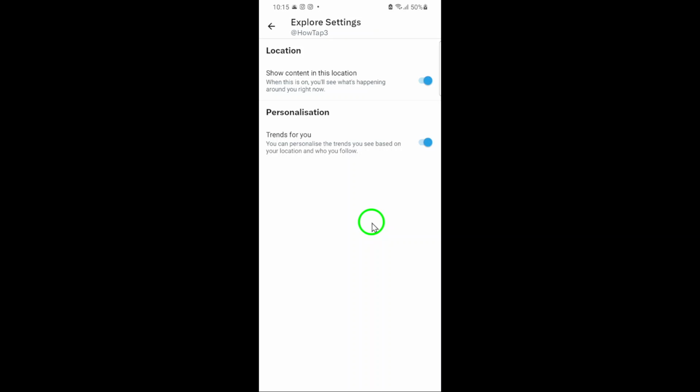And if you ever want to turn it off, just go back to the same place in your settings and toggle it off again. So now you know exactly how to show content in your location on X. It's simple, fast, and helps you get the most out of your experience on the app.